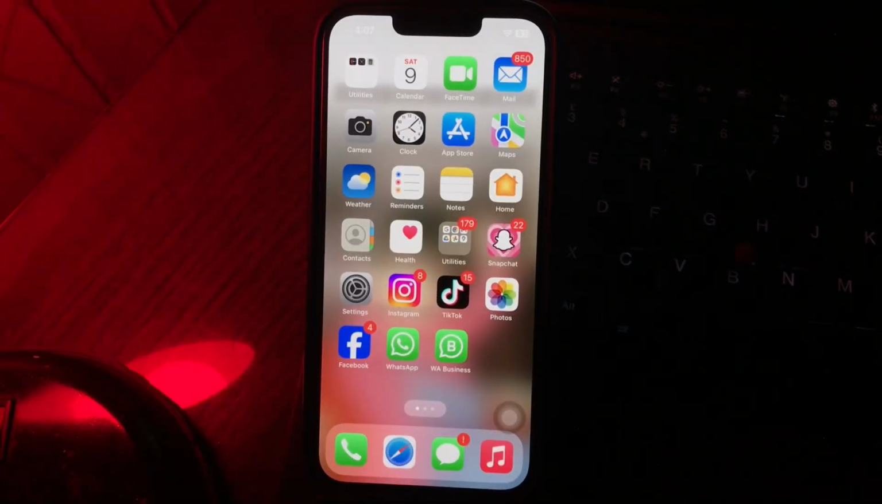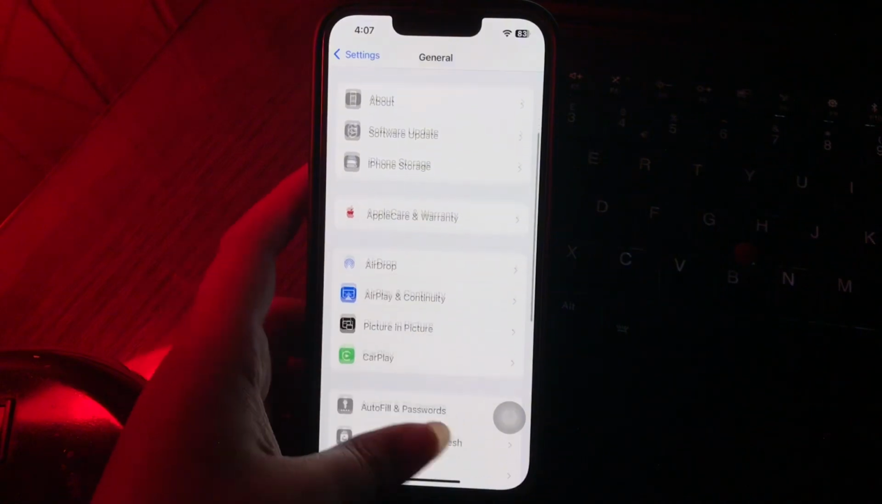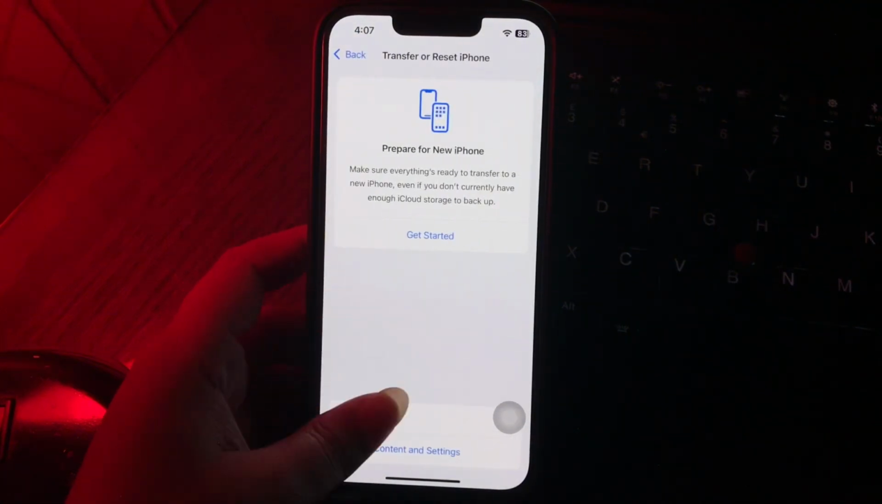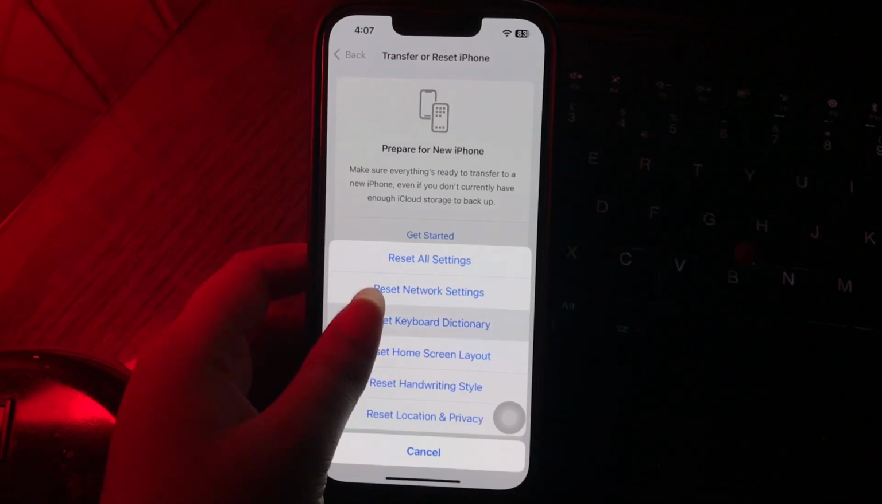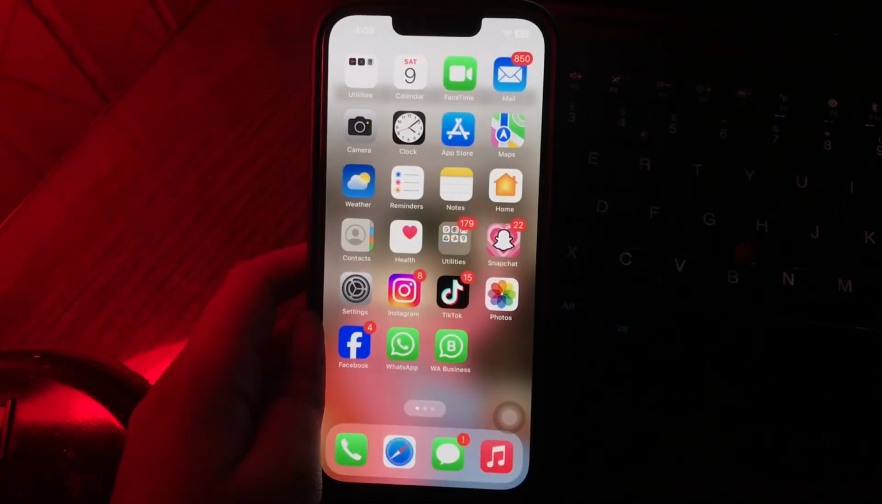Next step is reset keyboard dictionary. If the lag persists, try resetting the keyboard dictionary. For this, go to settings. Next, scroll down and go to general option. Then scroll down to the bottom and choose transfer or reset iPhone. Then choose reset and choose reset keyboard dictionary. It will ask you to enter your passcode. So enter your passcode and follow the on-screen instruction to reset keyboard dictionary on your iPhone and you are done. And also you should free up some space to improve your keyboard.